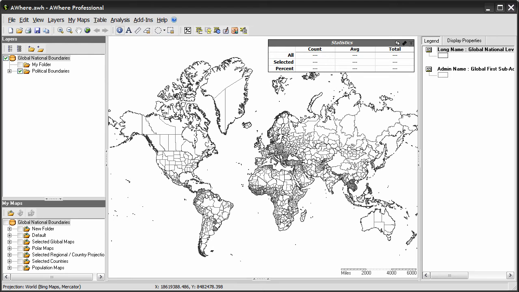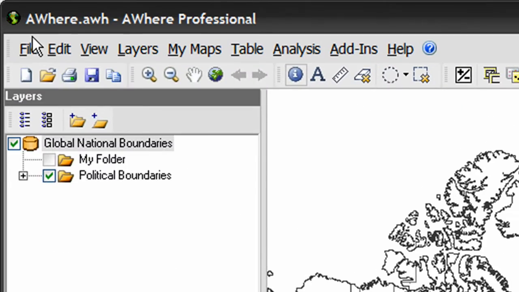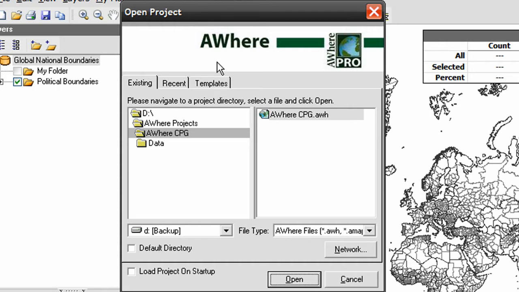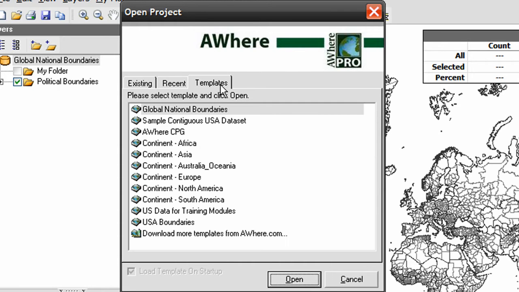However, you don't have to use this default dataset. You might choose a continental region or even a USA dataset. AWhere comes installed with a number of project starter templates. These can be accessed via the Open Project dialog window. You may use any of these templates to begin a project.